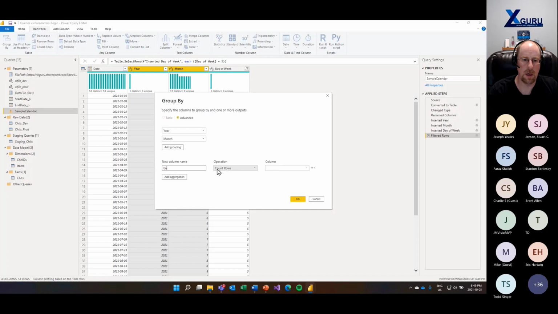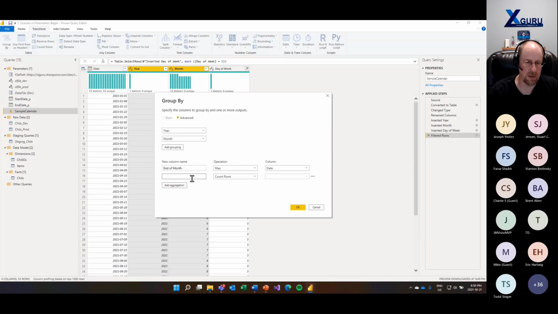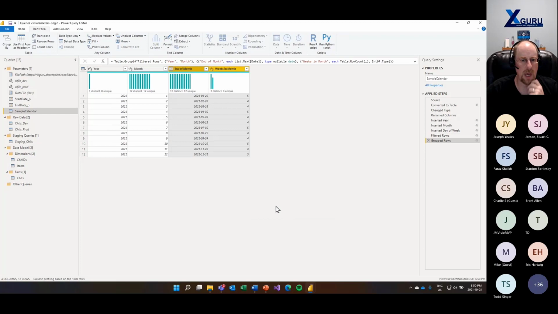And in order to get the end of month, what I'm going to do is take the max of the date. I'm also, while I'm here, because it's convenient, going to make a nice weeks in month column as well, which is going to be based on a count of the rows. Actually, I'm going to use this later too, so it's not just for convenience. When we say OK, you'll notice that it groups things up quite nicely here.